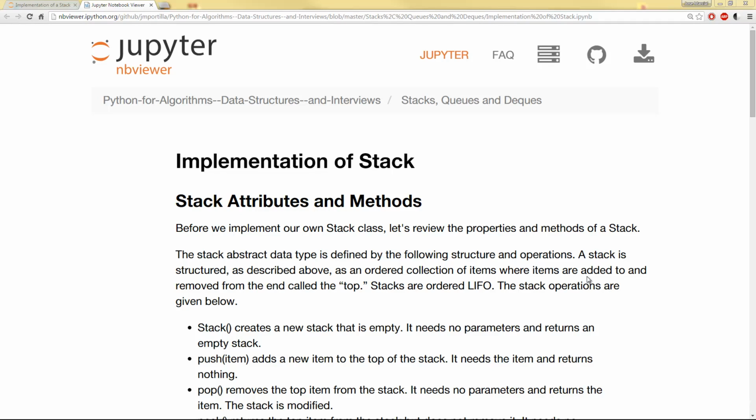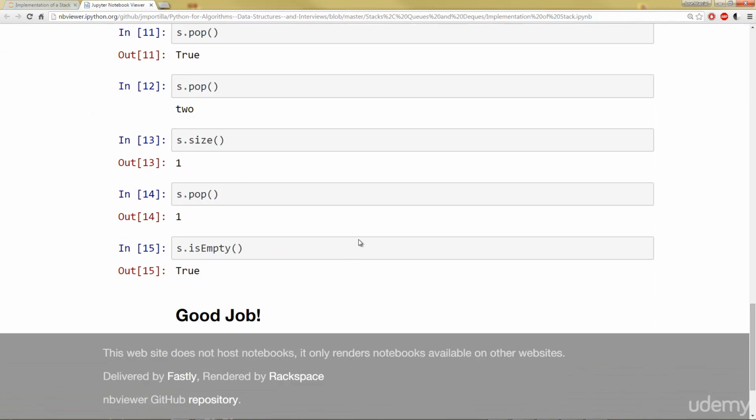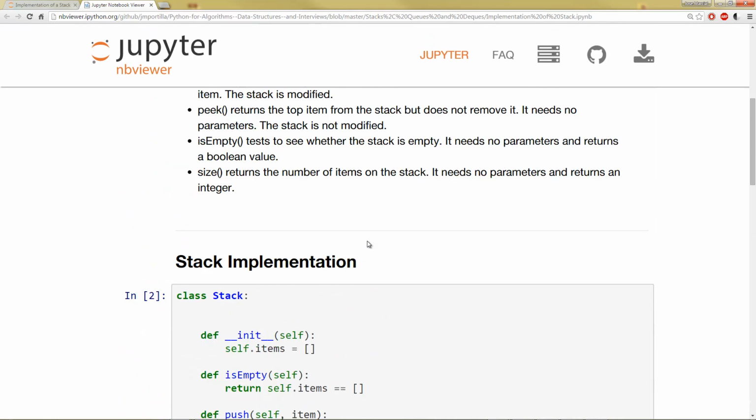Hello everyone, and welcome to the Implementation of a Stack lecture. In this lecture we're going to be implementing our own stack class. As always, there's a Jupyter notebook with notes and the full code for you to check out, as well as some examples of using our own stack class.